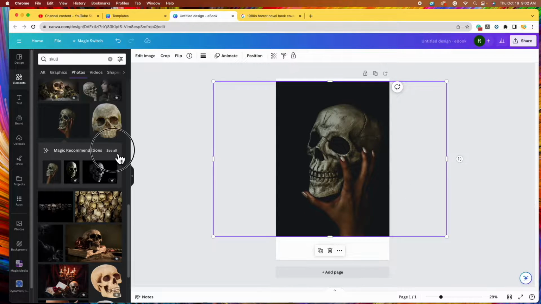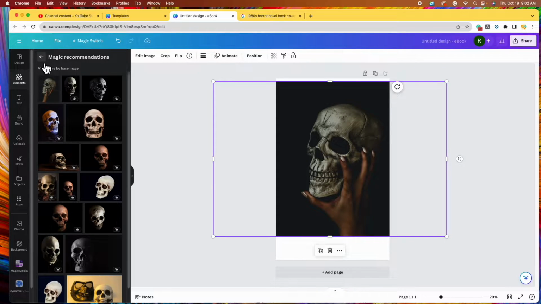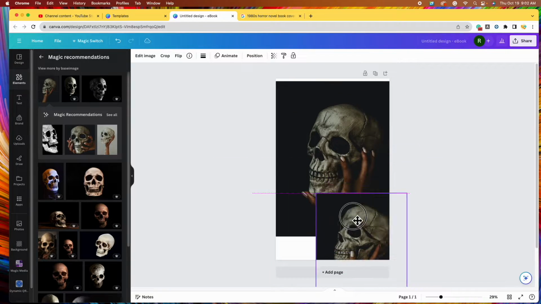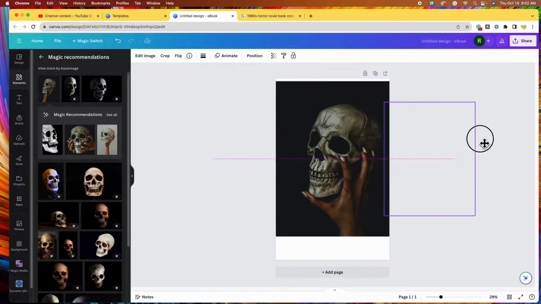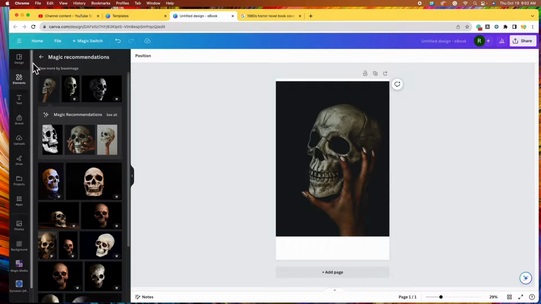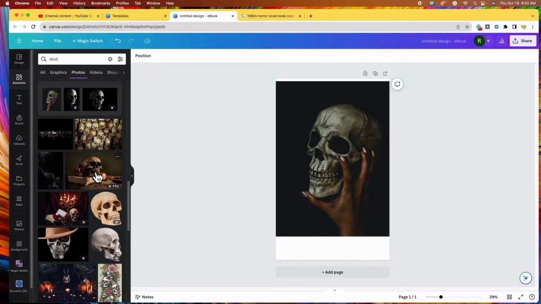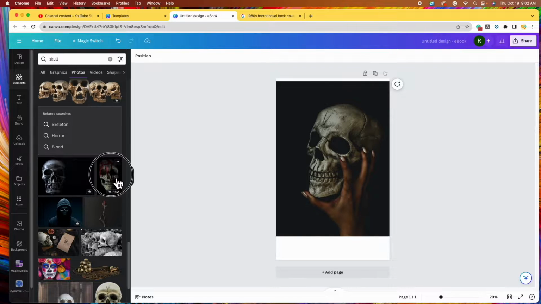So if you want to click on See All, you're going to get all of these other photos that are very similar to that one. For instance, this one here, see her hand is in a different position and the skull is sideways instead of forward. To go back to your results, you just click on this back arrow next to Magic Recommendations and it'll send you back. Oh, this one here looks okay.